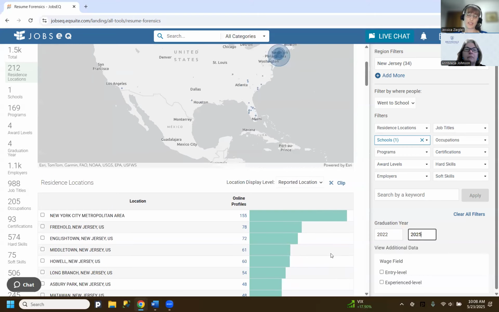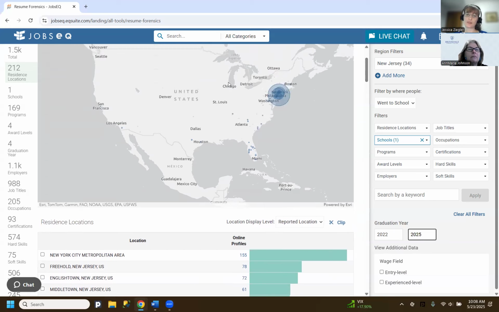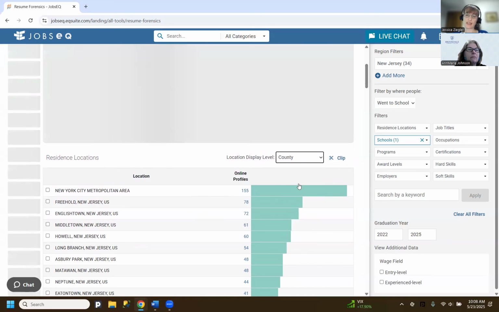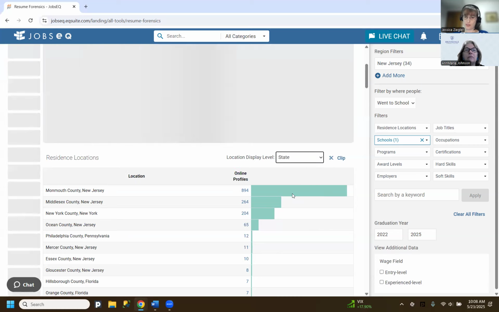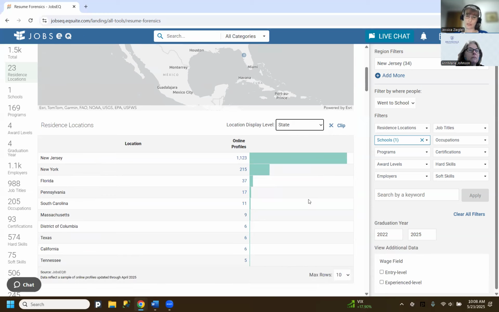So then we can also scroll down here and, similar to RTI, we have these different tables here. The first one is residence location, which also is linked to this map up here. So we have the reported locations, the locations that they list on their LinkedIn profiles. We can also look at it by county, so see how many live within Monmouth County still, or how many live in close regions or further regions away. We can also look at ones within the state versus outside the state and what other states they have gone to.